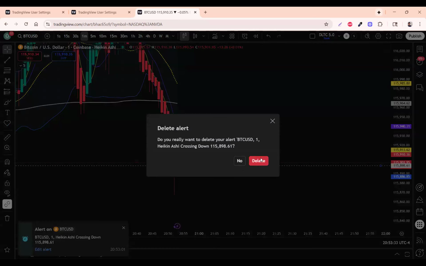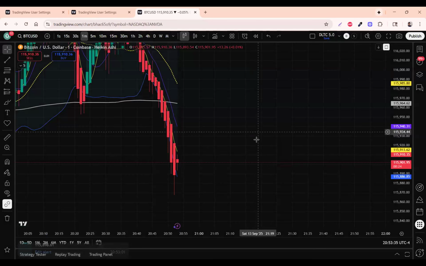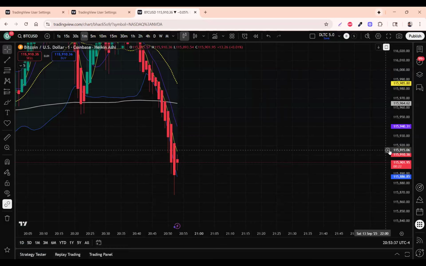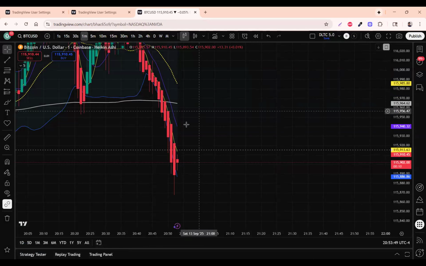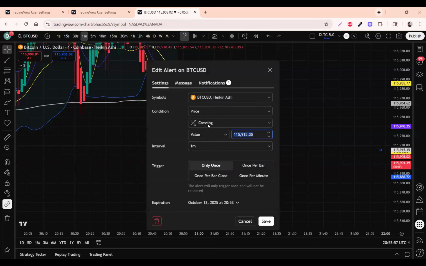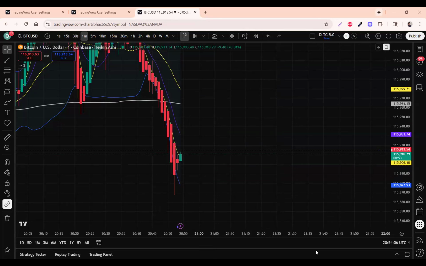So I'm going to click delete. I'm going to create another alert. Let's put one right here. I could press the plus button on the side, or I could just right click. It does the same thing. If I press the plus button, I say add an alert. And it's there. It will go off just once by default. I could hover over it and double click it. I want it to only go off if it crosses above. Okay? And I click once per bar close and click save.